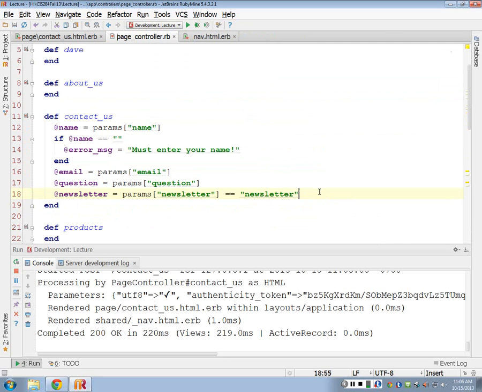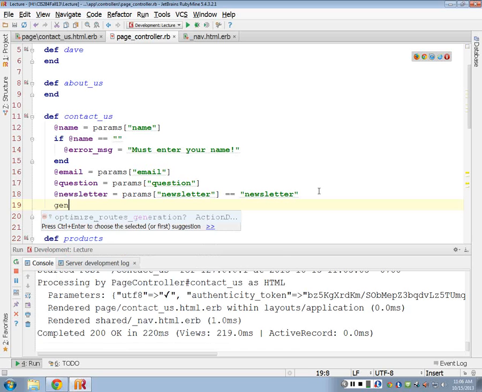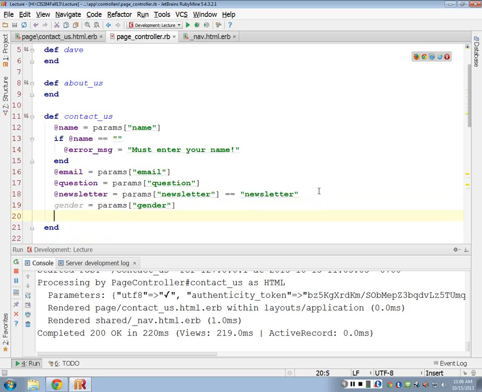I'm going to do something similar. I need to get the gender from the params. Gender, that's the name of my key for both of those radio buttons. So what is gender going to have in it?